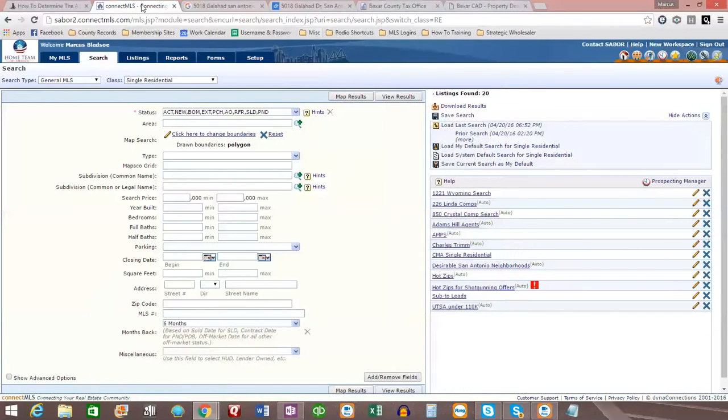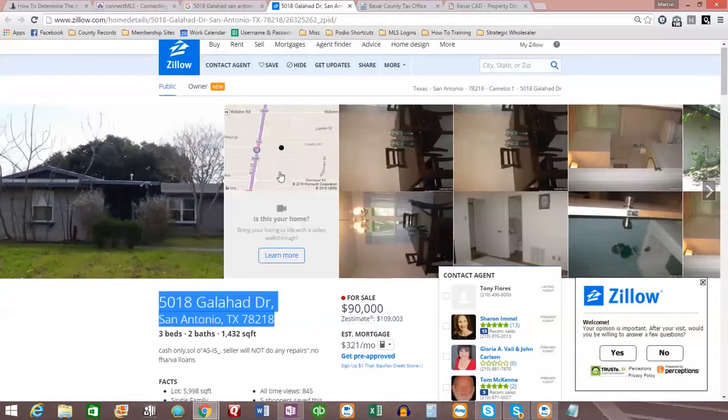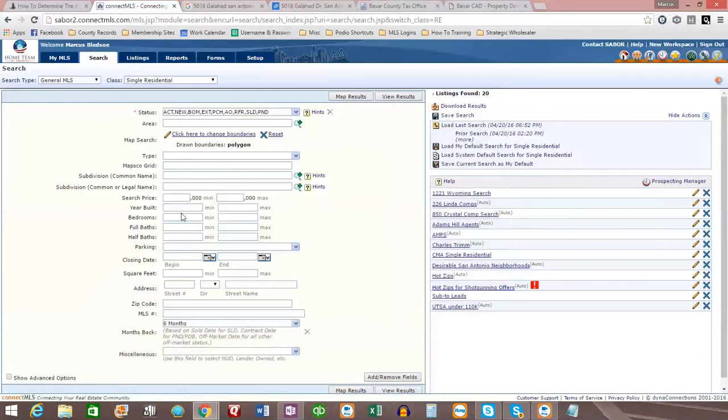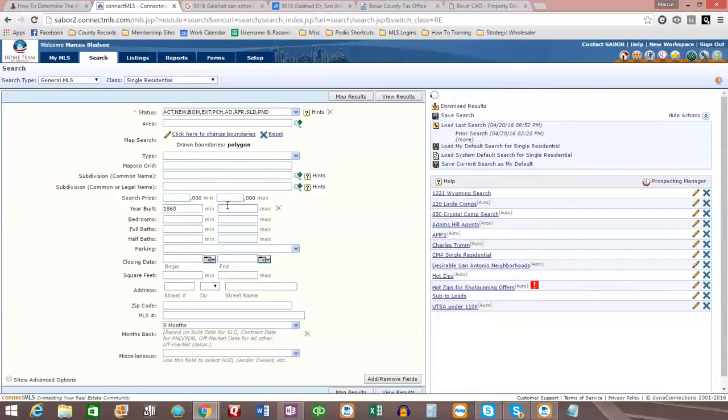And then the next thing I'm going to do is I'm going to center in on the year built of the property. And I'm going to go 5 years newer and 5 years older. So this property was built in 1965. I'm going to go to 1960 and I'm going to go to 1970. Okay. As you can see here, that gives me 14 comparable sales to take a look at.